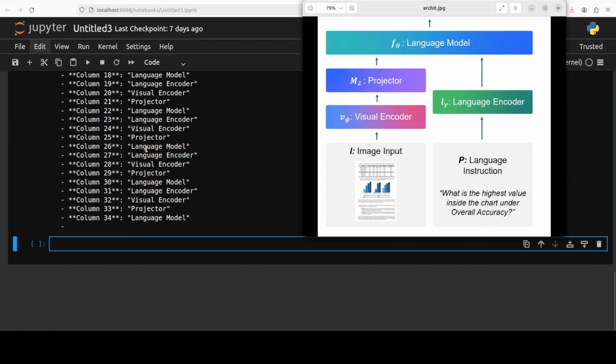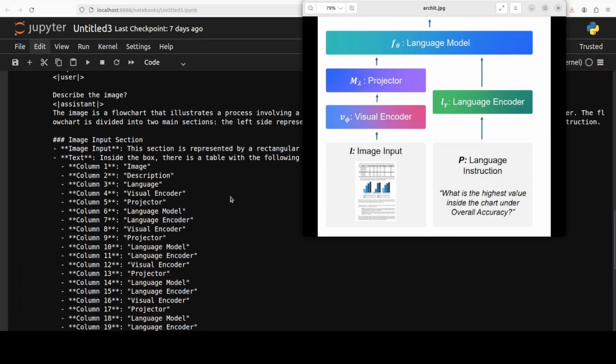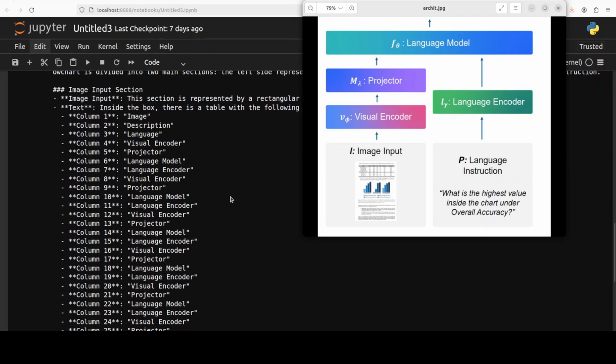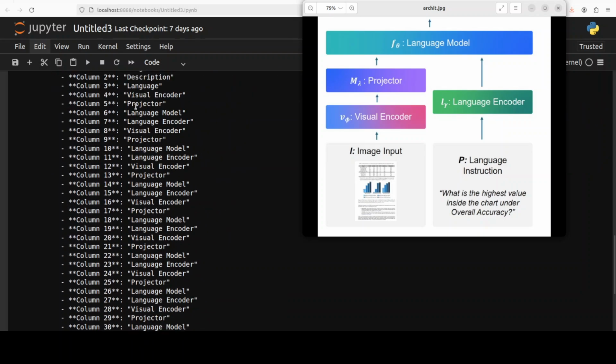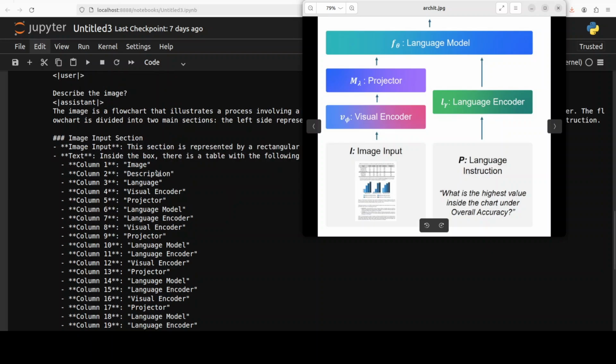So these are all the columns which it is describing. Maybe it is taking it from here. I'm not sure why it is doing all of these columns, language model, visual encoder, and then it is repeating it. I believe it got confused here, because it is repeating this stuff from column 1, 2. So this is the image, this is description, language, and that's it. And then it is just repeating that stuff.